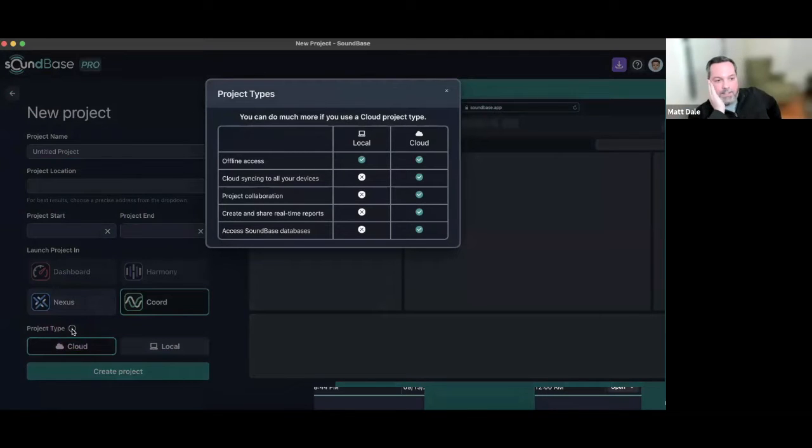Yeah, so as it says there, you can do much more if you use a cloud project type. Pretty much, we developed very closely with some key users this local idea, where you still want to have a project on your computer, you still want to use Soundbase and all its features, except for anything that requires internet. You never want any of your data to touch a cloud server. You don't want it going to Google or AWS or Amazon or Dropbox or anything. So that's what a local project allows you to do.